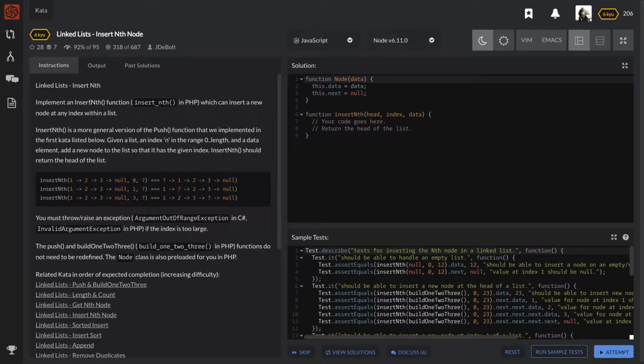Implement the insert nth function, insertNth, which can insert a new node at any index within a list. Okay, so we have a list, and if we look at it here, they're going to give us the head, index, and a data. So it looks like they want us to stick the data inside the index of that linked list.